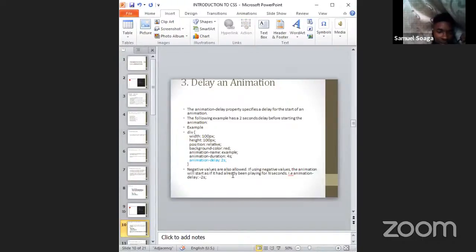Negative values are also allowed. That means you can give it a duration of minus 2 seconds. Once you give it a negative value, it means that the animation will run in such a manner that it will act like it has been animating before. Once you open the web page, it will act like it has been animating before it comes into view. So you can also do that.